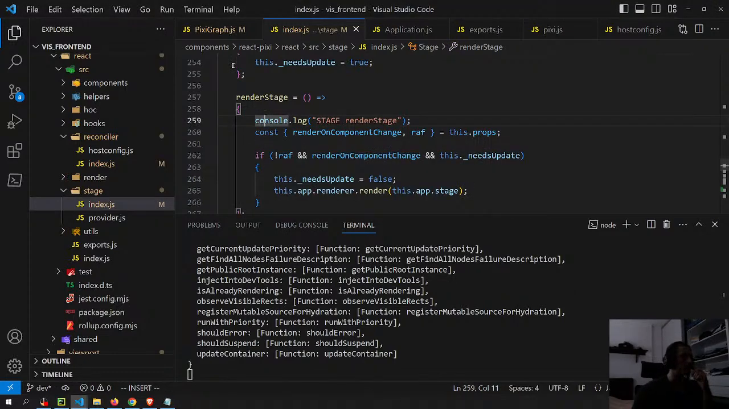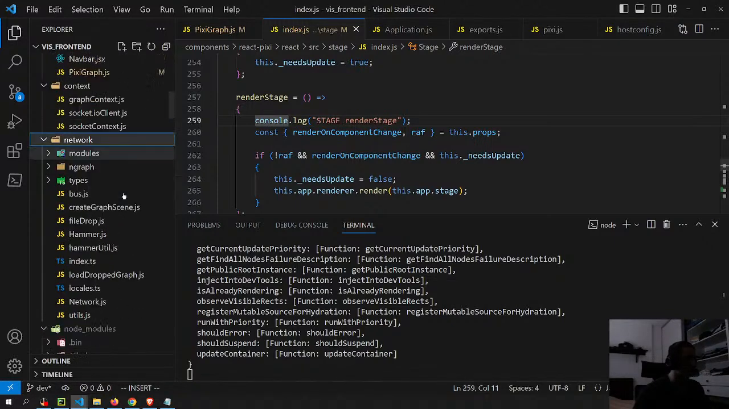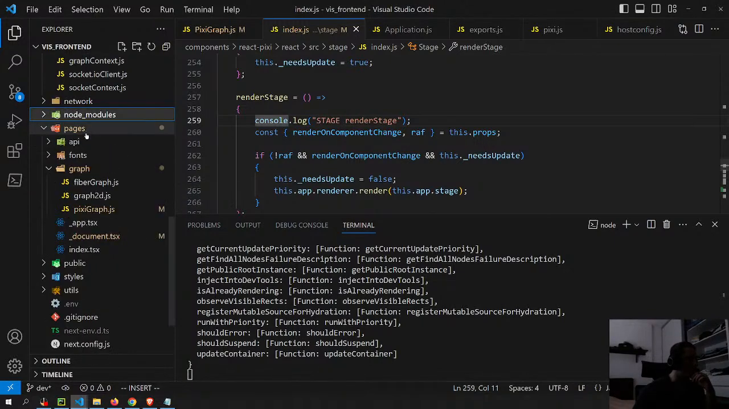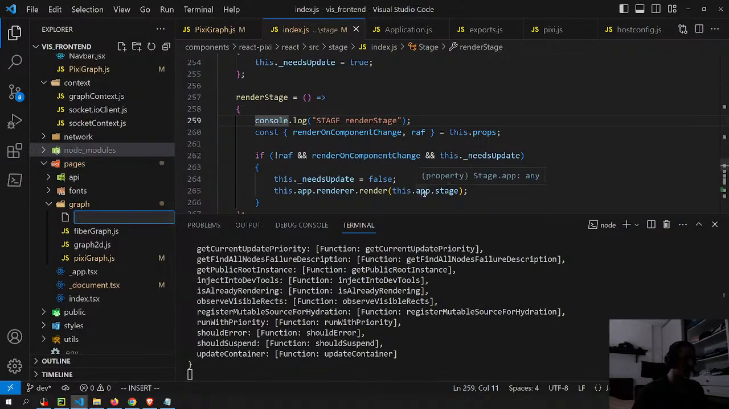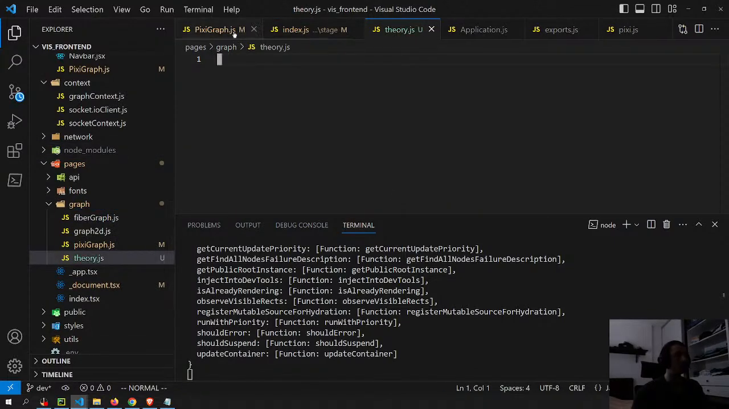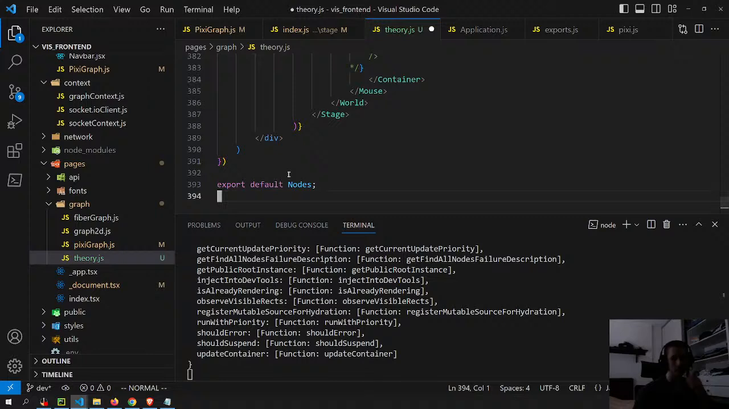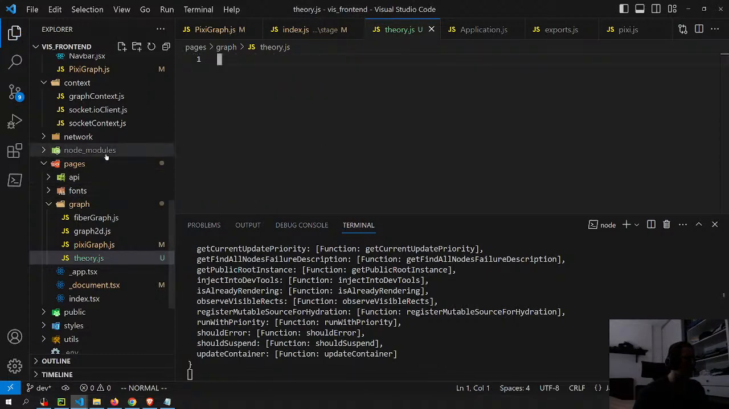So I think I'm going to create something here. Maybe I can create a different page, because then I remove everything else that might be a possible issue. I put theory, then I copy. So what I have to do is create an app provider here. Maybe it's better if I copy one of the contexts. I think this one.